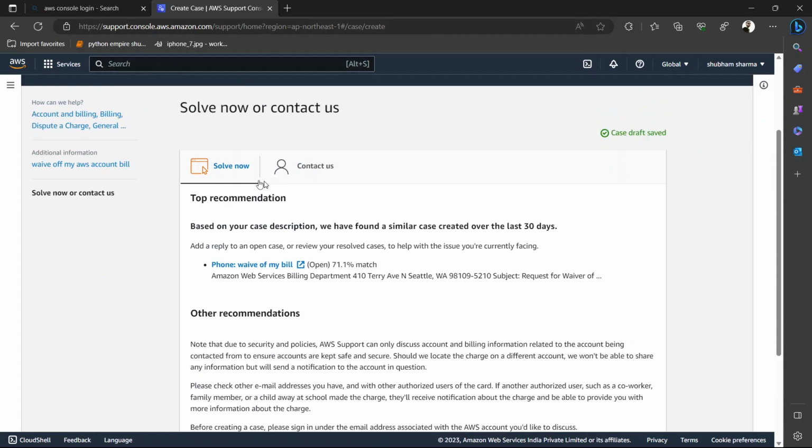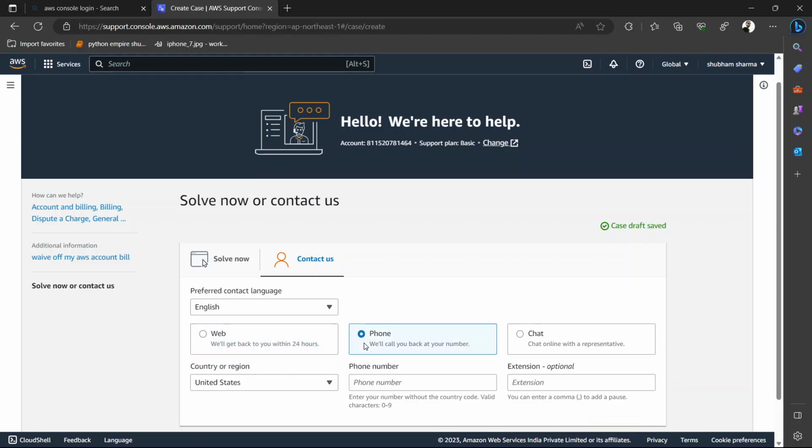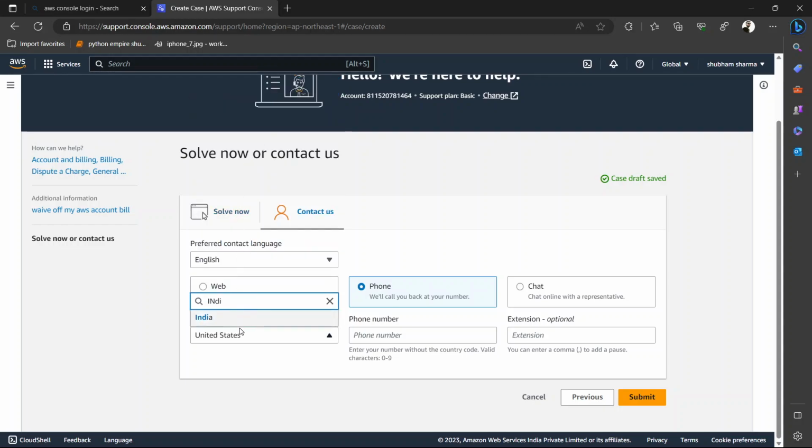Now here AWS has provided you two options. Either you can go for solve now, or you can go for contact us. I want to immediately solve this problem. So here also they have provided three more options: one is web, second is phone, and third is chat. Here I am selecting phone, and here you have to select your country. I belong to India, so that's why I am selecting it. Here you can enter your phone number. Extension is optional. You can either mention it or skip it.